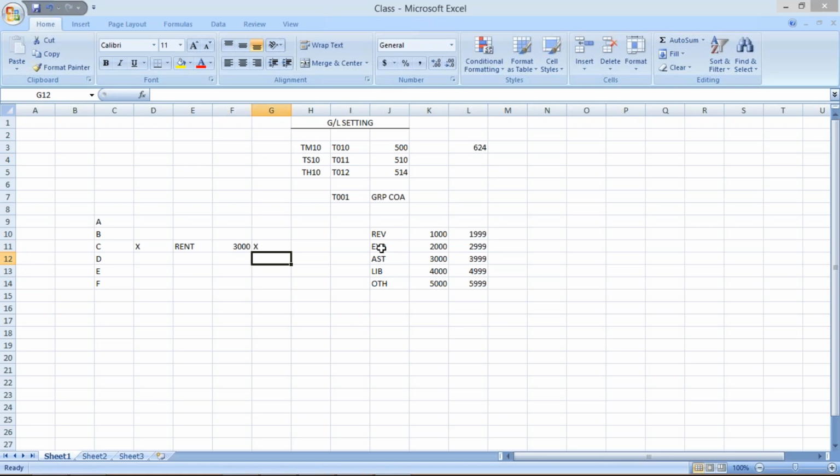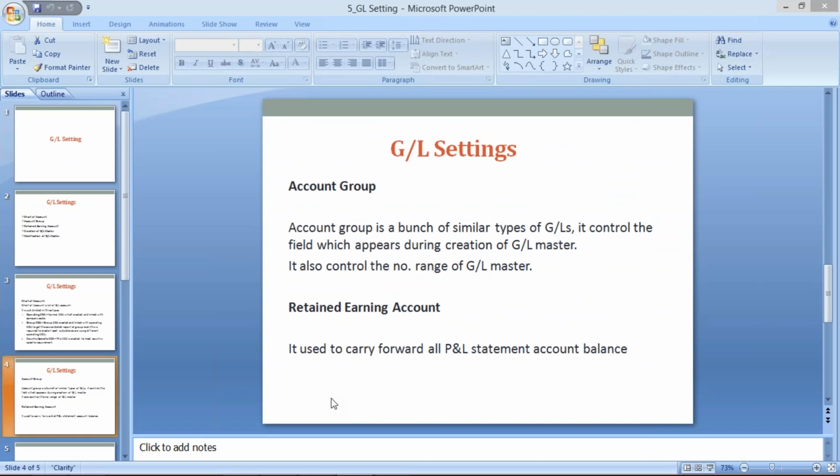Okay, so it means account group controls the number ranges also. Account group controls the number range of GL account. Okay, and then we have one more small setting, retained earnings account group.